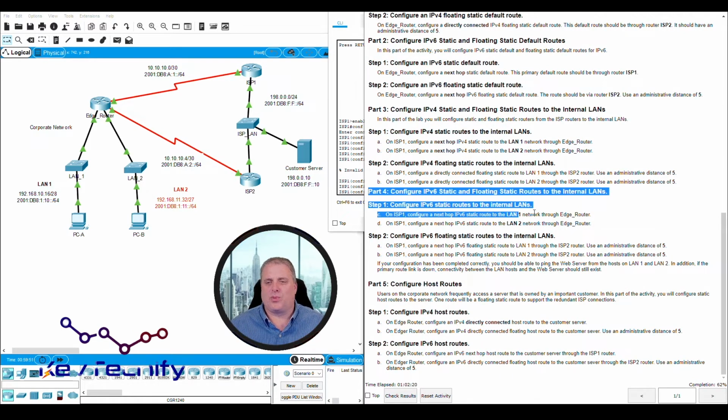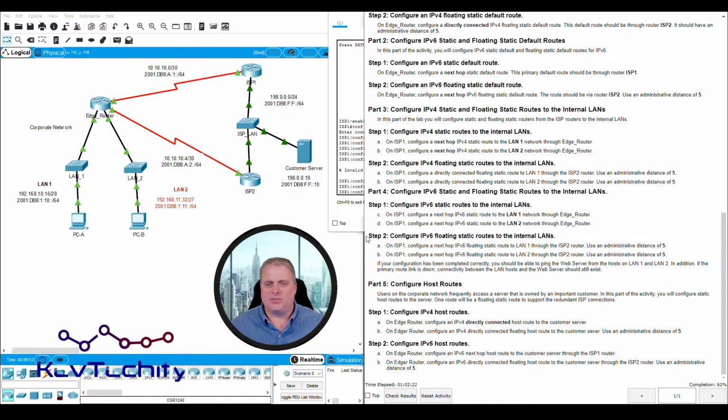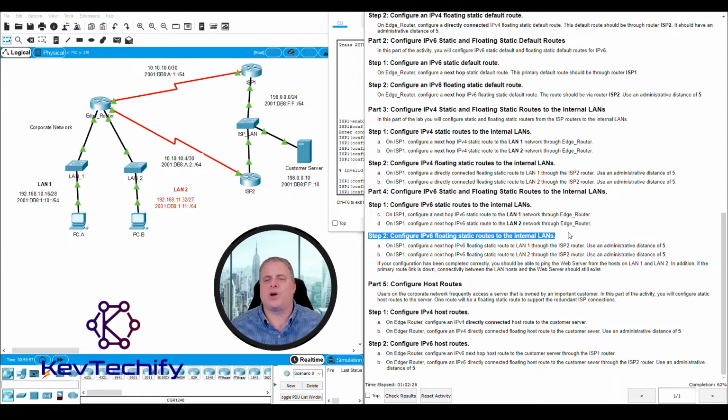Part 4, step 1 is done. On to part 4, step 2. Configure IPv6 floating static routes to the internal LANs. So on ISP1, we're going to configure the next hop IPv6 floating static route to LAN 1 through ISP.